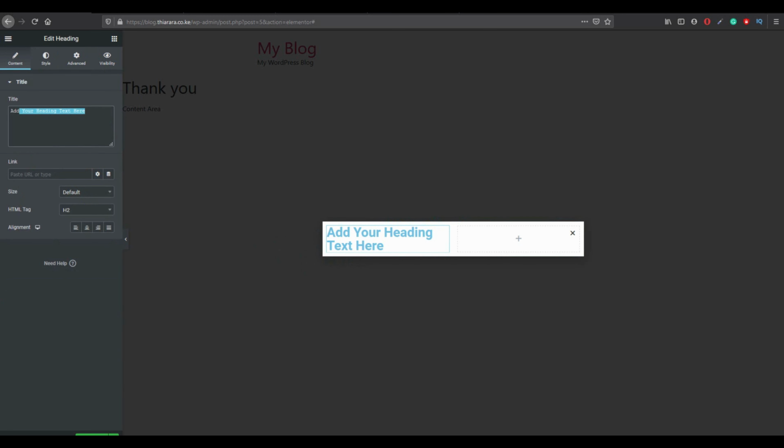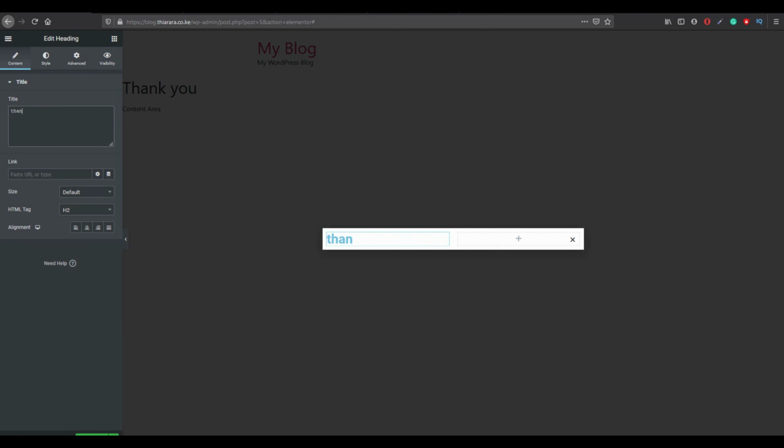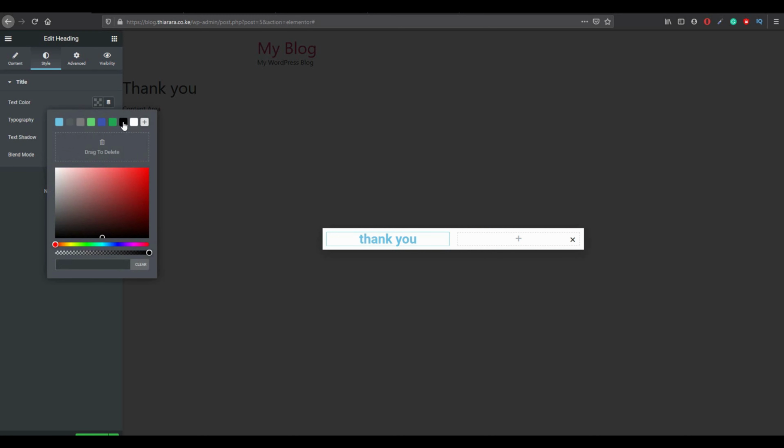Let's say thank you. I think we say it with some space here. Then we're going to set the alignment to the center. After that, select style. We are going to style this section here, this one, and for text, let it be black.